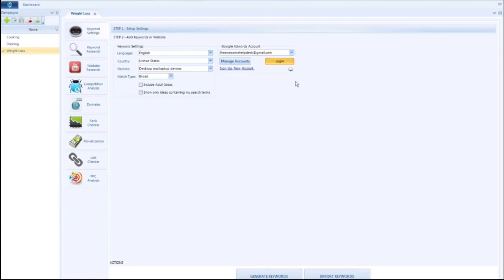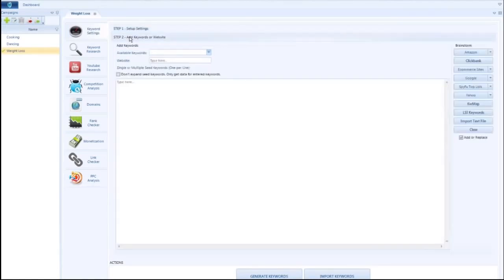Now, I'm going to tell you, there are so many things you can do with this tool. I'm probably not even going to get them all over the next 20 minutes, but I'm going to do my best to do so. But this tool is phenomenal. Okay, so we're logged in. Next step is we want to add our keywords. So I'm going to go ahead and click on that.